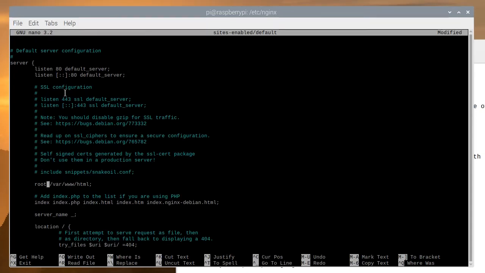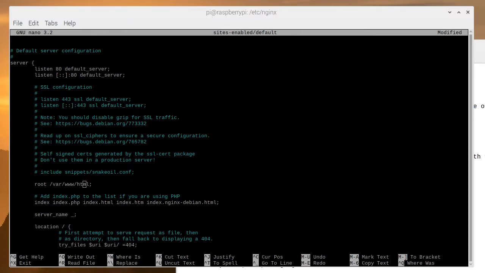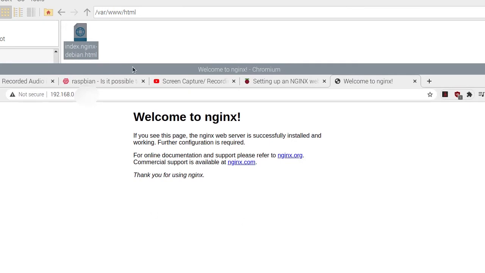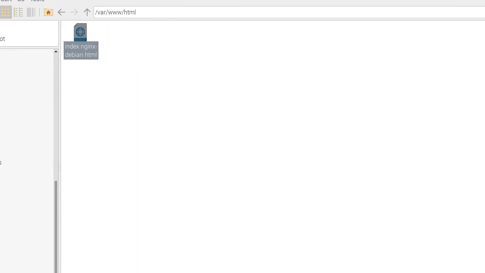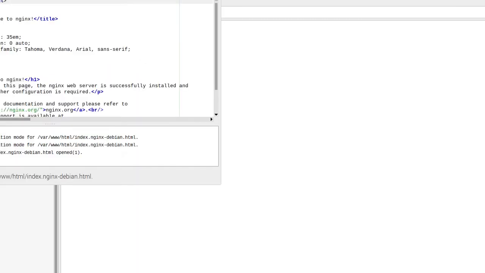This next one is root, and it is telling you where it's grabbing all of your server files. This is the root. So mine is inside of /var/www/html. So when you create your website, you're going to, let me just show you. This is being read right here, this file. So let's open it up with a program editor, Geany. Geany's alright.